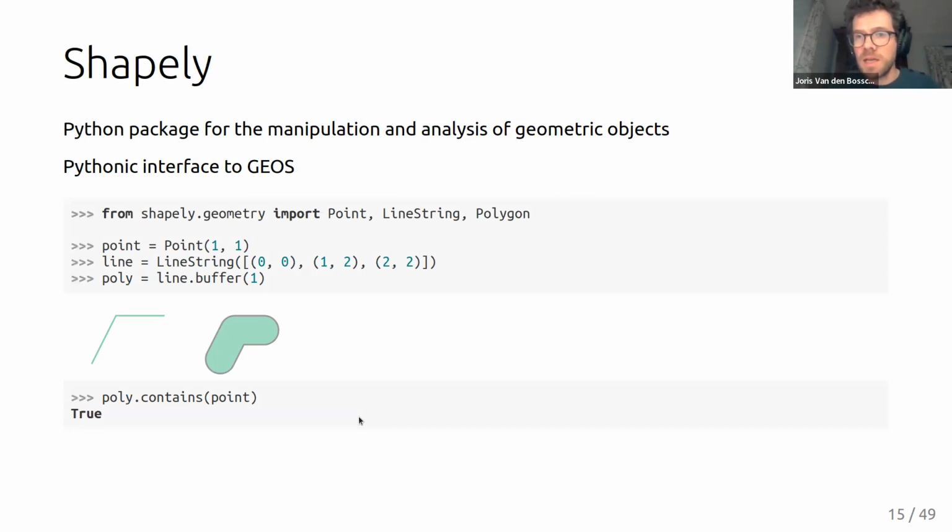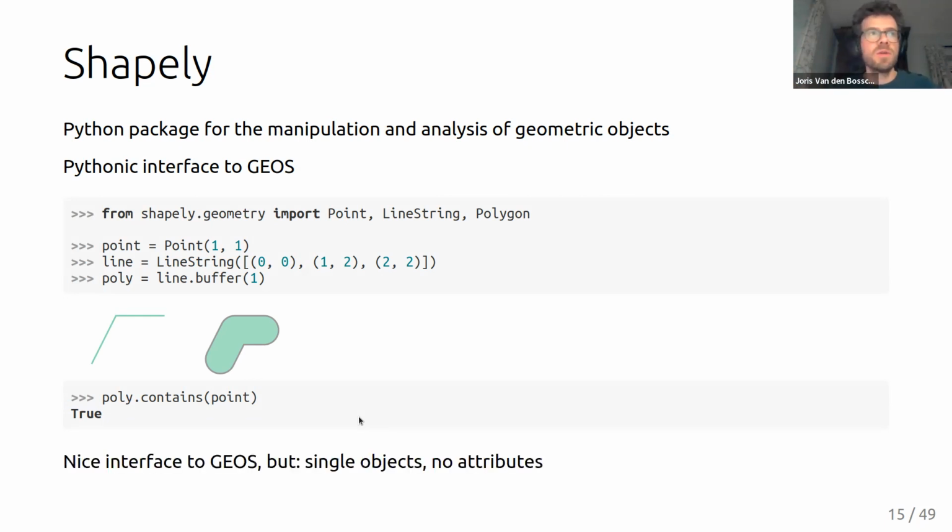Shapely has traditionally had a very nice Pythonic interface, but limited to a single geometry. So you see here a small example: create a line string, calculate the buffer. We check whether the polygon contains some other geometry. But Shapely itself was always limited to this single object, while for GeoPandas purposes, also, I think, for integration with Xarray, we want to have arrays of geometries.